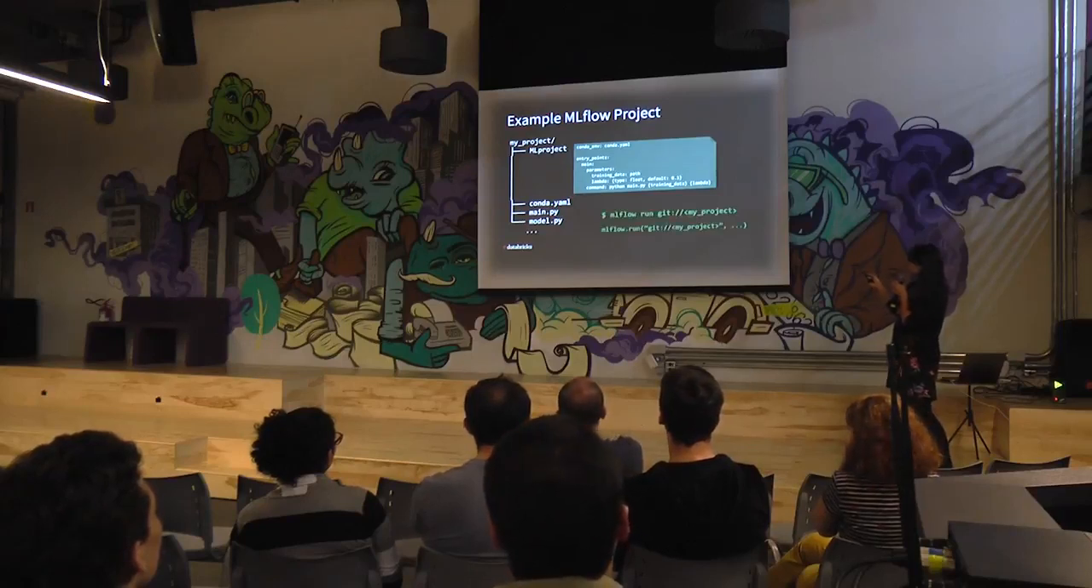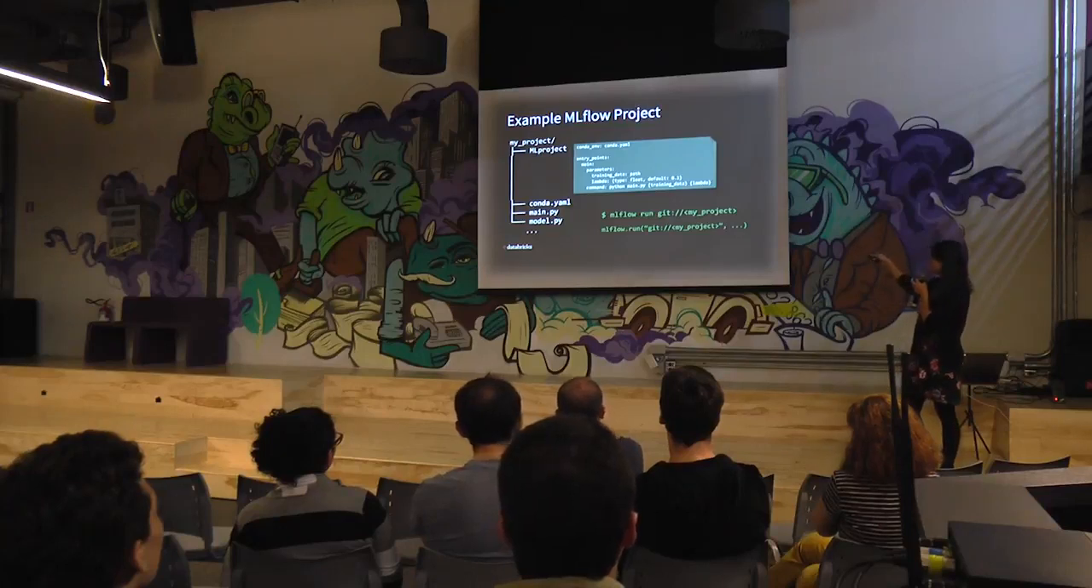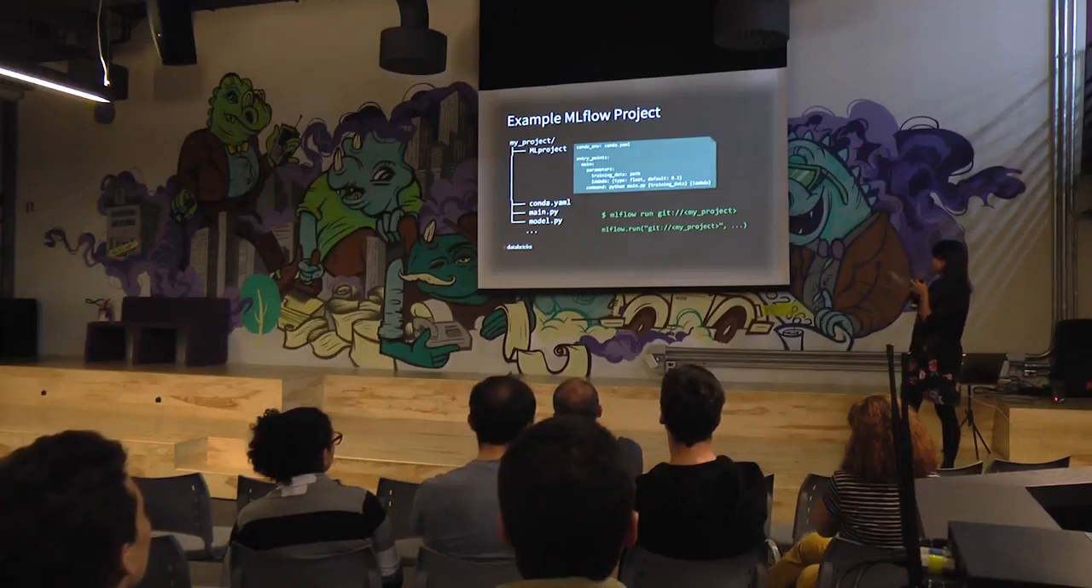So you can do this whole thing with the CLI, mlflow run git and then the path, or from a Python API, so mlflow.run.